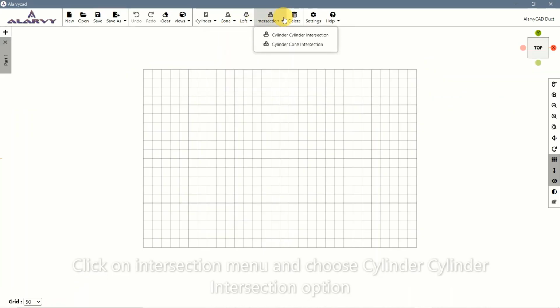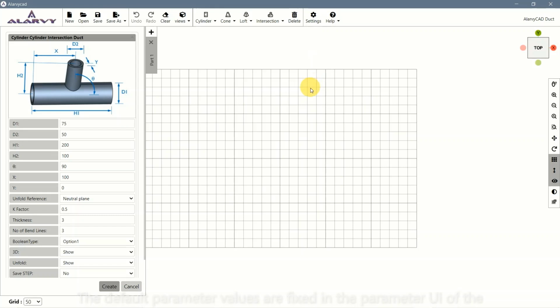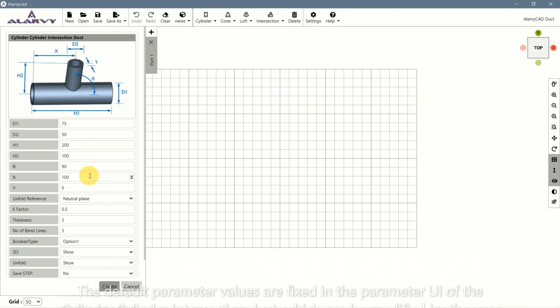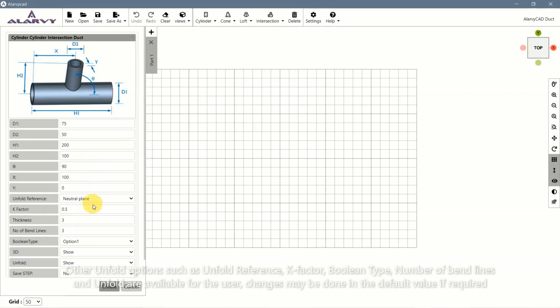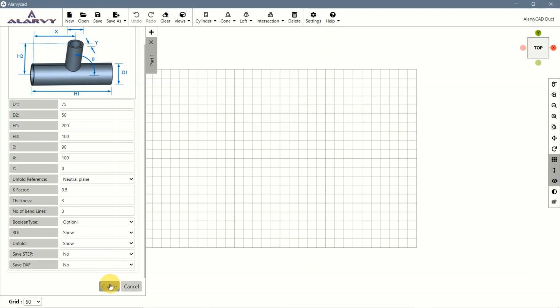Click on Intersection menu and choose Cylinder-Cylinder Intersection option. The default parameter values are fixed in the parameter UI of the Cylinder-Cylinder Intersection Duct, which can be modified by the user. Other unfold options such as unfold reference, K-factor, Boolean type, number of bend lines and unfold are available for the user. Changes may be done in the default value if required. Press Create button for creating the duct in the graphical user interface.